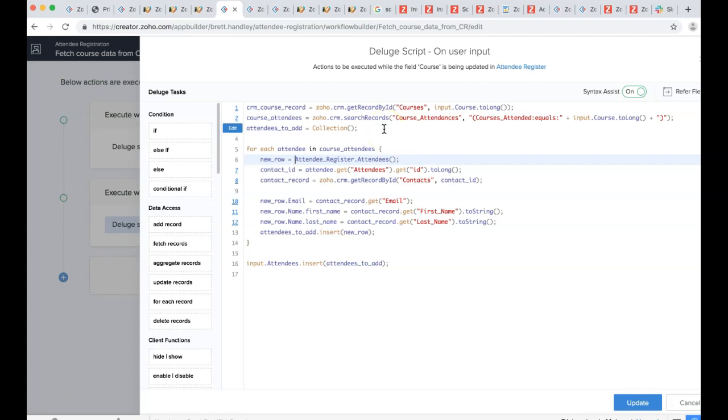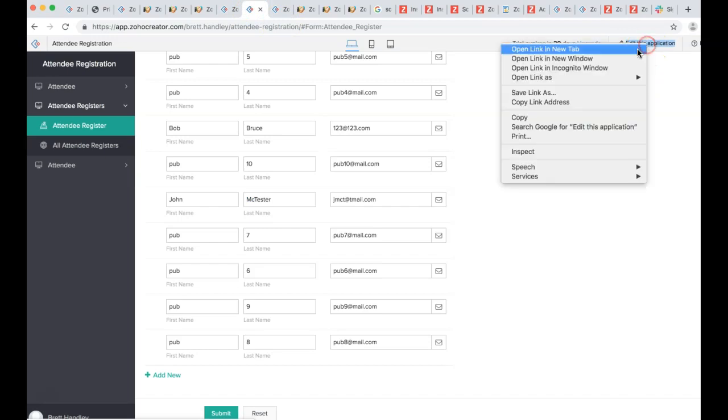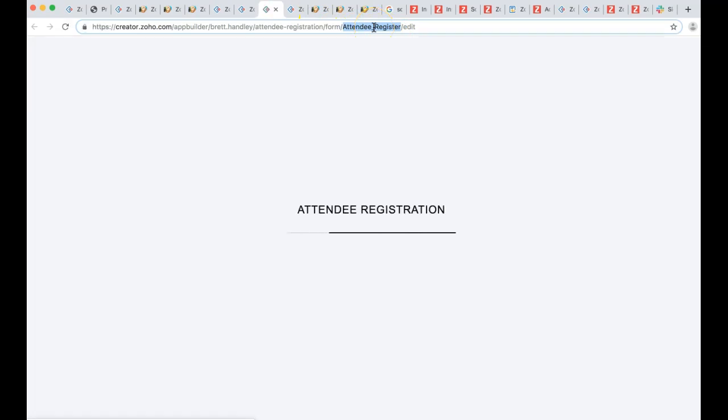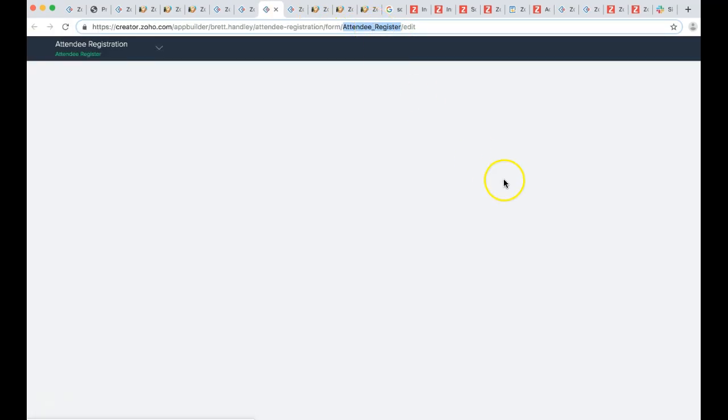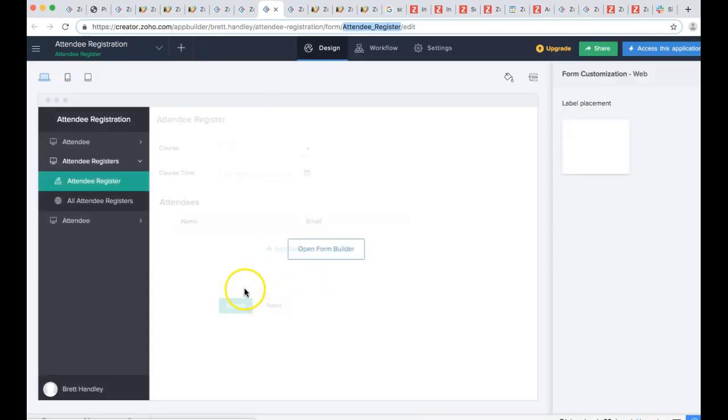And then the way it works, this is the name of the main form, and this is the name of the subform in there. Let me show you that. If I go to edit this application, you will be able to see the main form is attendee register, and the subform is called attendees, which you will shortly see.